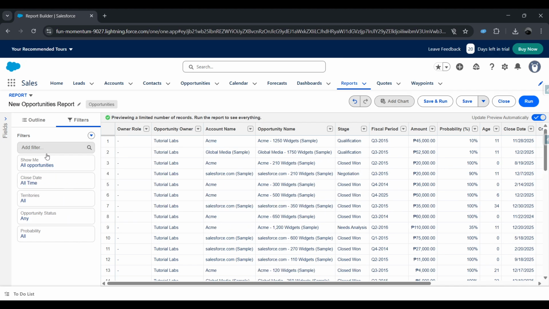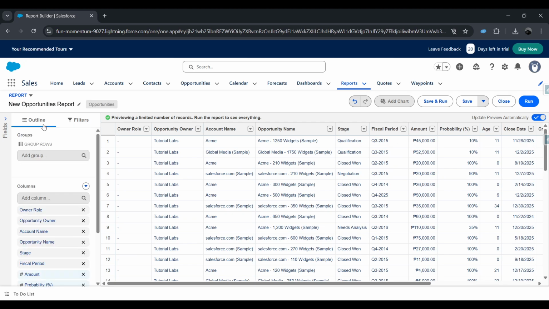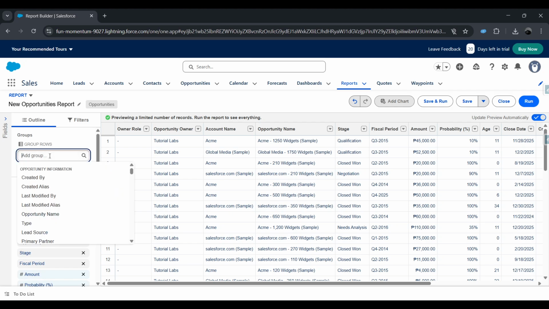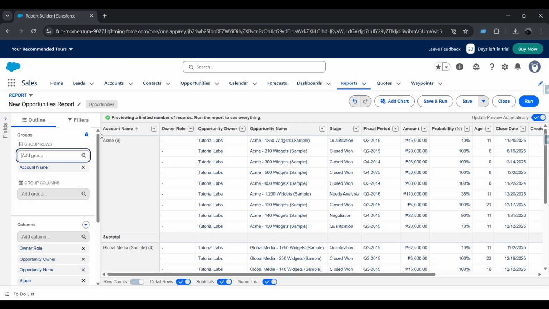Next, we need to organize our data by grouping it. Click on the Outline tab, which is where you control how your report is structured. Look for the Group Rows drop-down menu and select Account Name from the available fields. This groups all your opportunities by their associated accounts, making it easier to see which accounts are generating the most revenue.